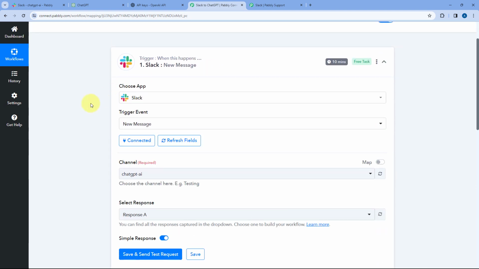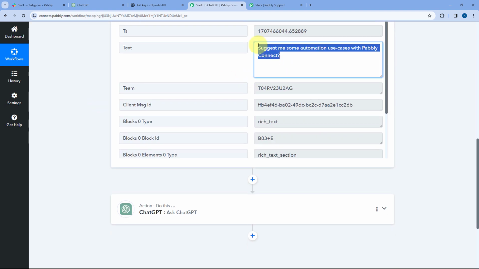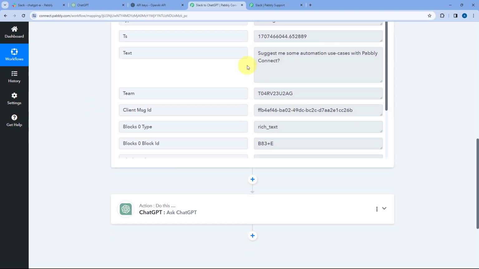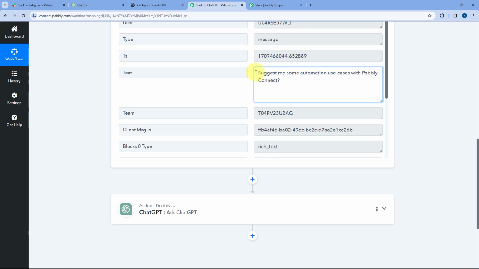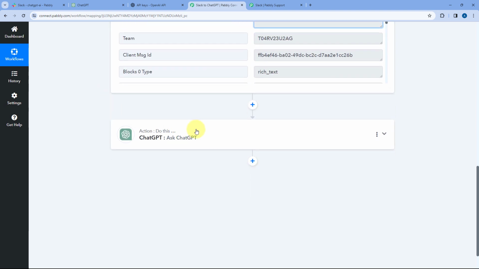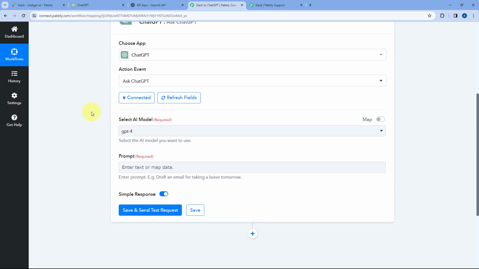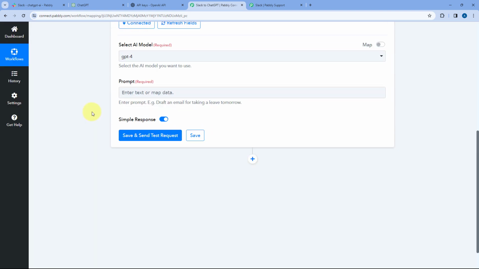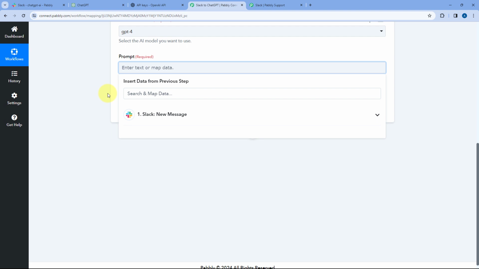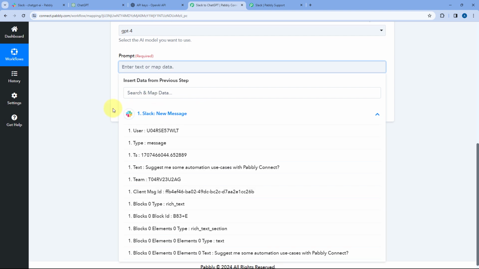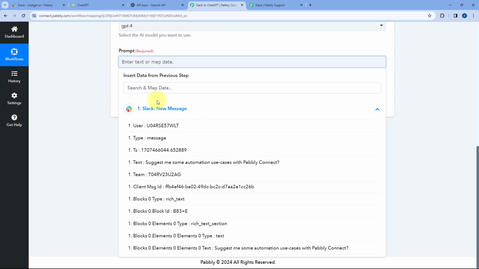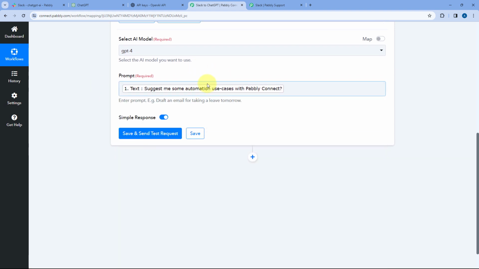So we want to send the message which we have received from Slack as a prompt to ChatGPT. So from this trigger's responses, we are going to map the response of text, the message, in this ChatGPT action step. The process of mapping is very simple. Simply click on this field and in this drop-down, you can see a list of all the responses which we have received from Slack. Out of all of these responses, select the message text and it will be mapped.